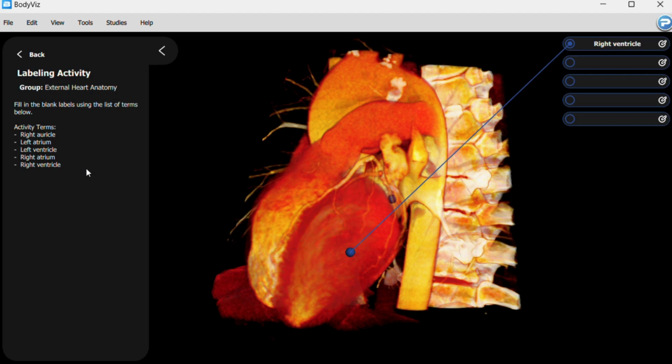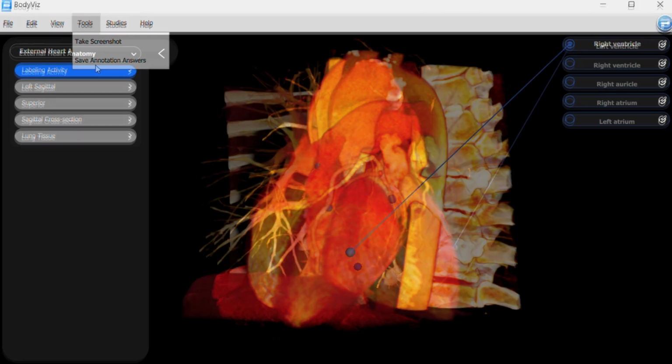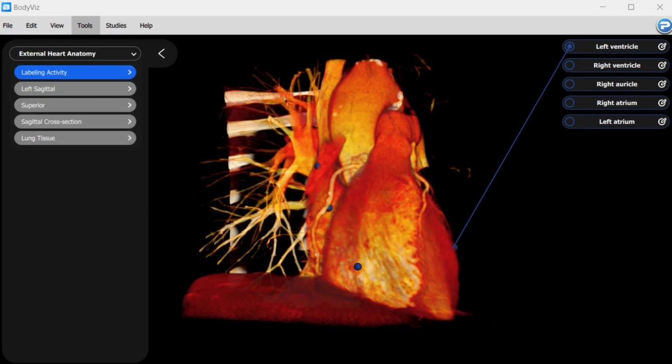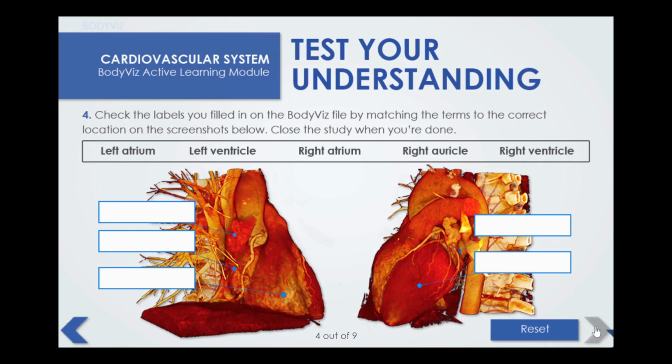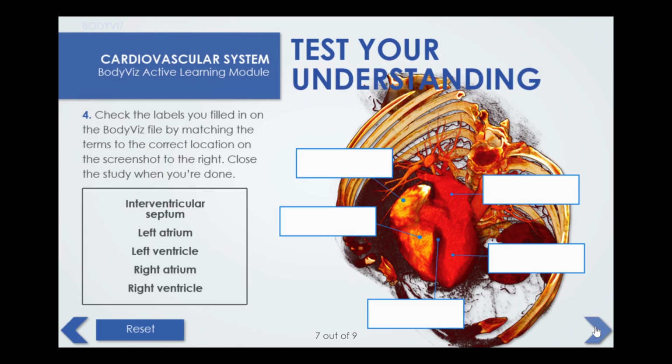Depending on your classroom, you may want to submit your work as screenshots or export your answers as text files to receive a grade. Active learning modules are based on completion, so check with your instructor to know how they would like you to submit your work. Each BodyViz active learning module has a variety of activities, BodyViz files, and interactive portions.